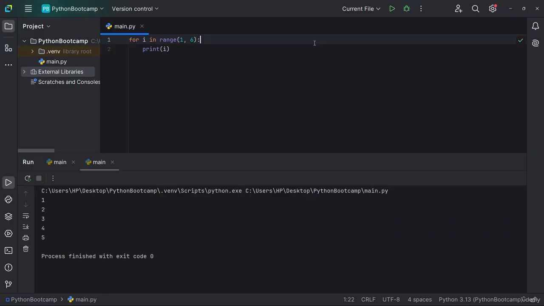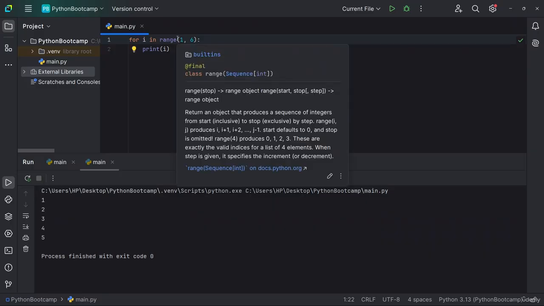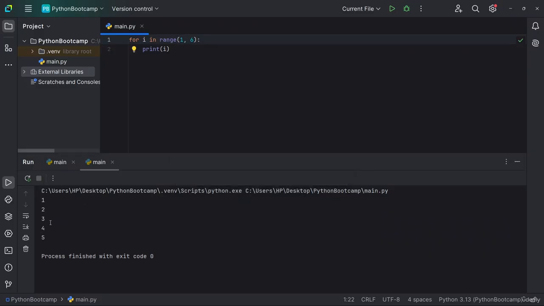Now using the continue keyword, let's say we don't want to print 3 in this iteration. We can use the continue keyword to skip the iteration when the number is 3. So we can say if i equals 3, then we use the continue keyword.